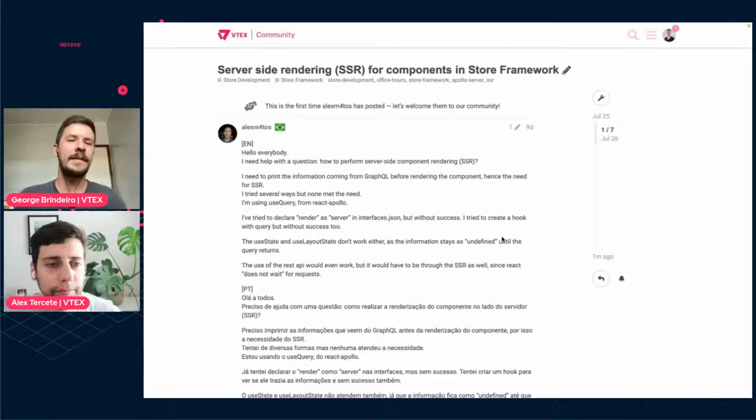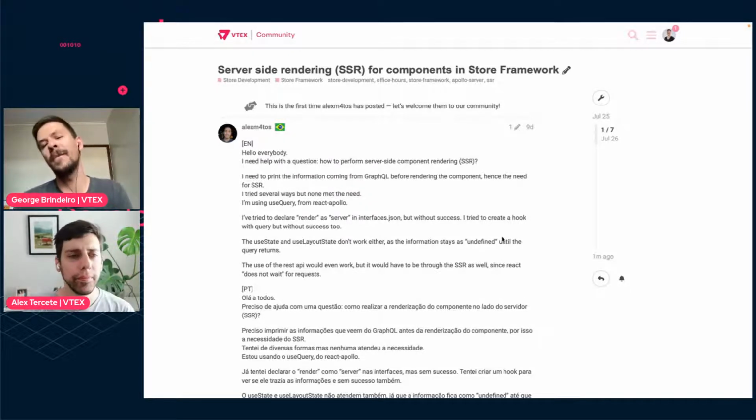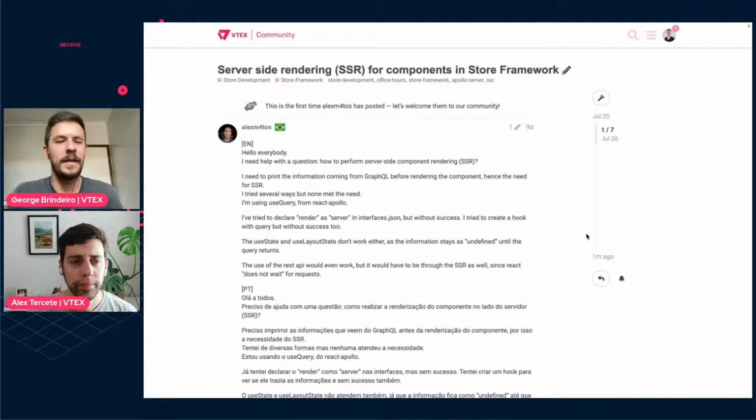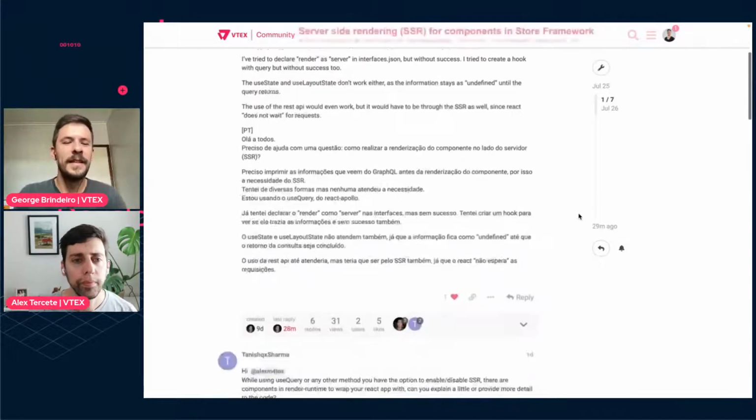So, what Alex is worrying about is, can we do server-side rendering in Store Framework? So he's mentioning some SEO concerns he has. Like he wants certain GraphQL API to fetch data before rendering components, and he gives a lot of detail. But since React does not wait for requests, he gives a lot of technical reasons why he wants SSR.